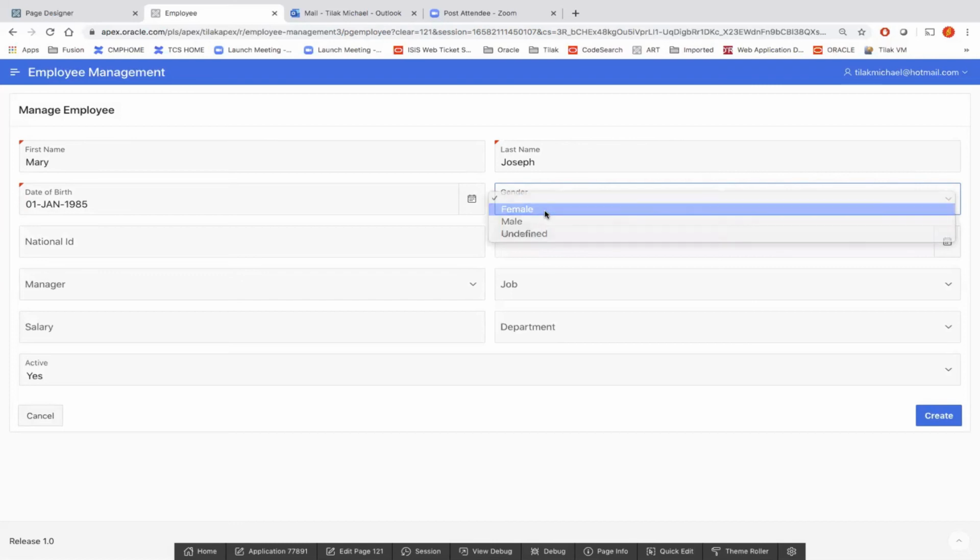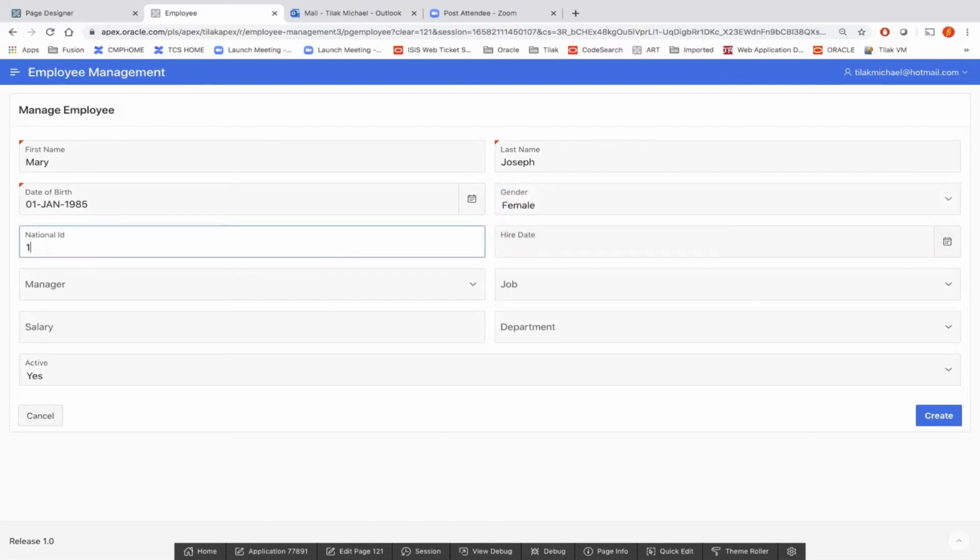Okay, female. Nationality 111122345. Hire date 01 Jan 90. So 85 2012. Okay, 2000. Okay, some 2005. That's okay. Now the manager still is not giving me a manager.